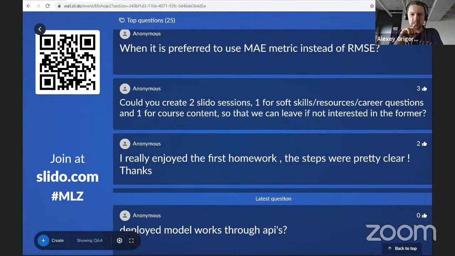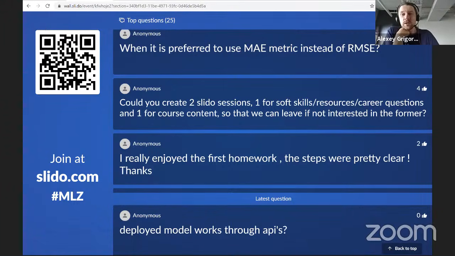Could you create 2 Slido sessions, one for soft skill resources and career questions, and one for course content? For soft skills, resources and career questions, I would recommend you go to the DataTalks.Club Slack, where there is a channel called Career Questions. Go there and ask your questions, and use the Slido link for the course. This way we can separate the two, and during these sessions talk about the course and not career, and maybe in the Slack we can talk about career.